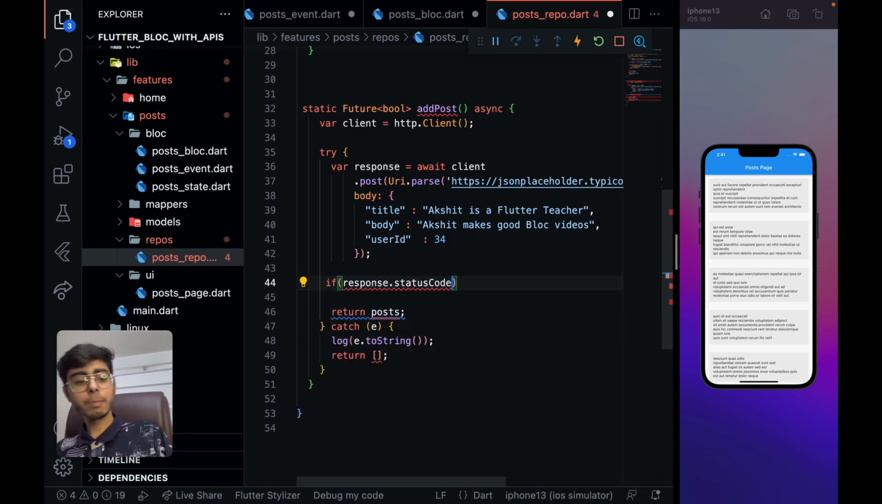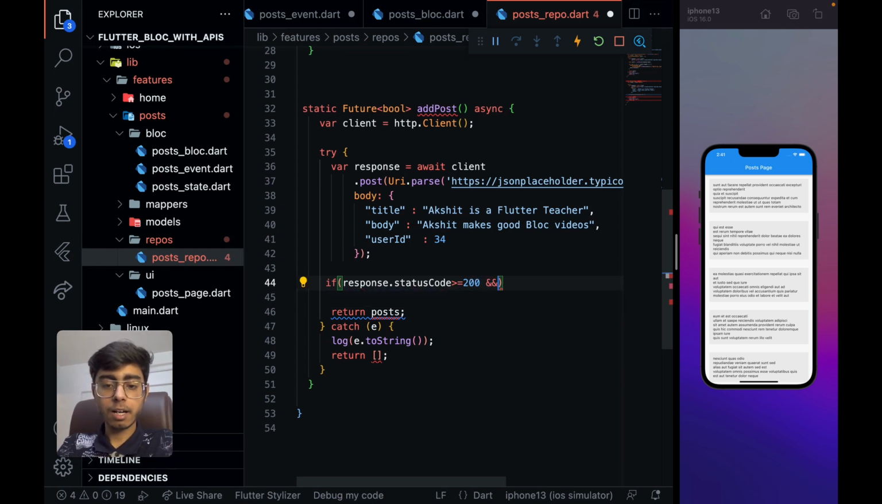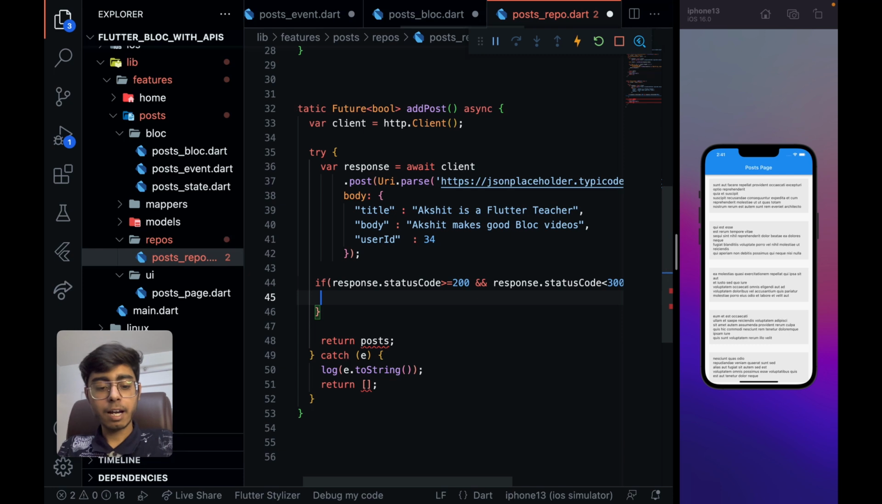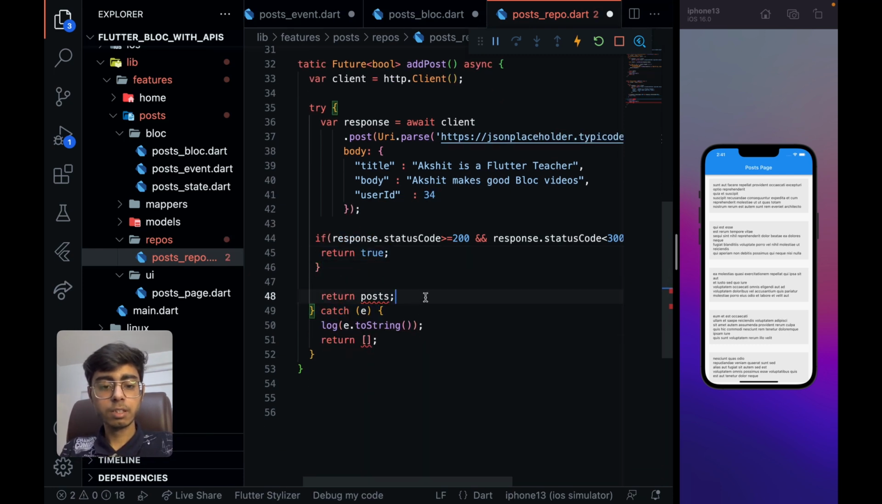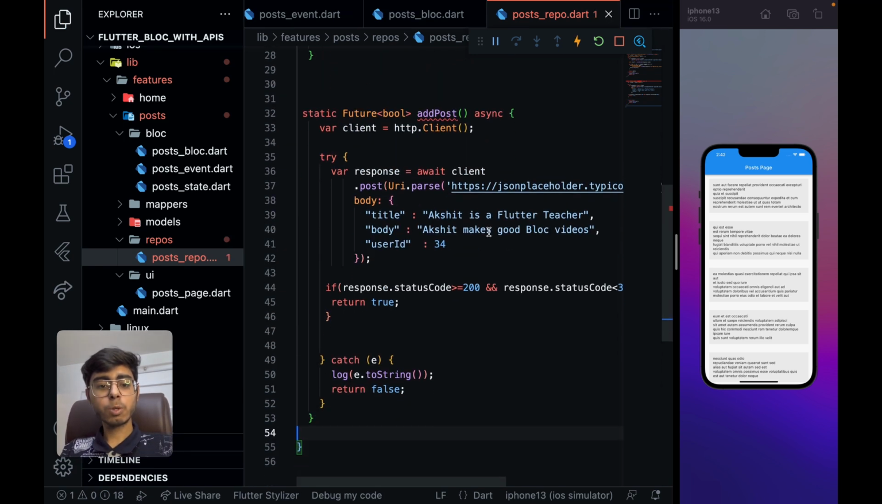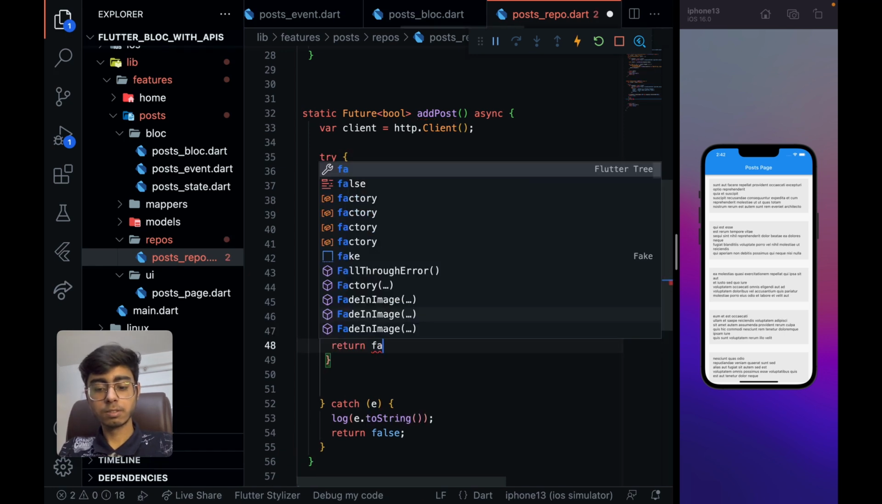So can somebody tell me what the status codes for successful are? It is obviously greater than or equal to 200 and less than 300. And response dot status code is less than 300. I think 300 is also included, I'm not sure, so I'm not including it for now, right? And I can return true. Okay, and if something goes wrong, I can return false. So this is the post request, and else also I can return false.